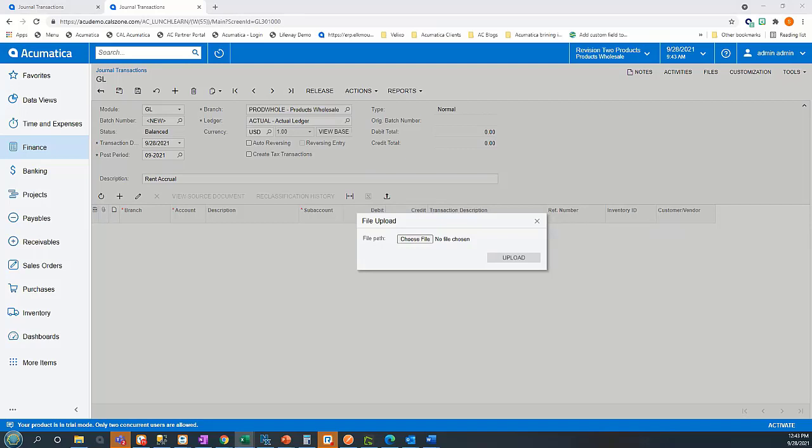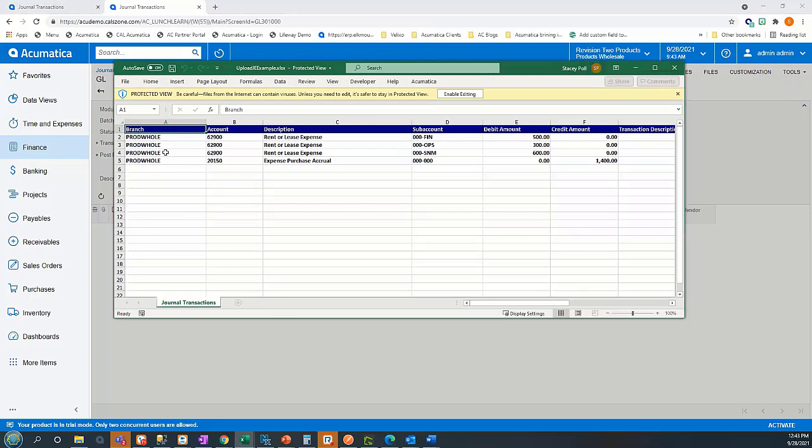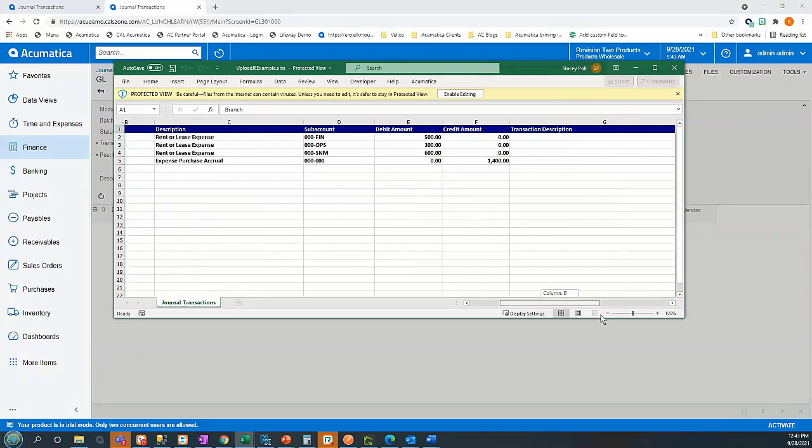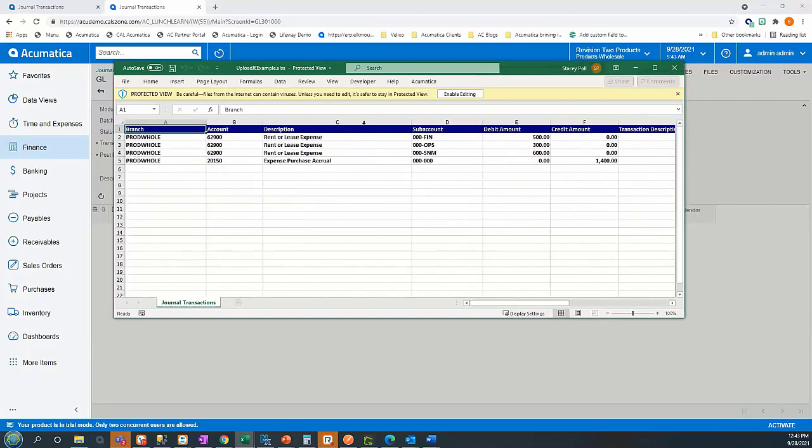I'm going to drag that over. Okay. So in my file, I have specified the branch that I want to record this under, the accounts I'm using. Description is not necessary. I have it in there, but that's not necessary. My sub-accounts, my debit and credit, and if I wanted to enter a line distribution description, I could. Okay, so I just got some real basic information in here.